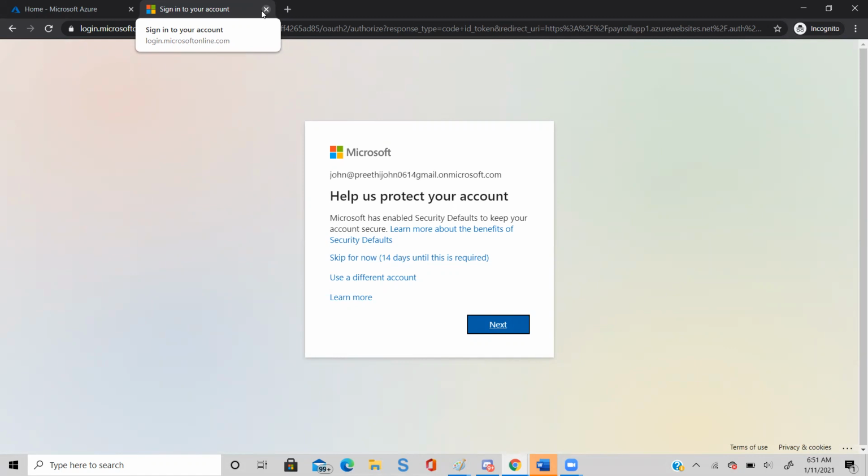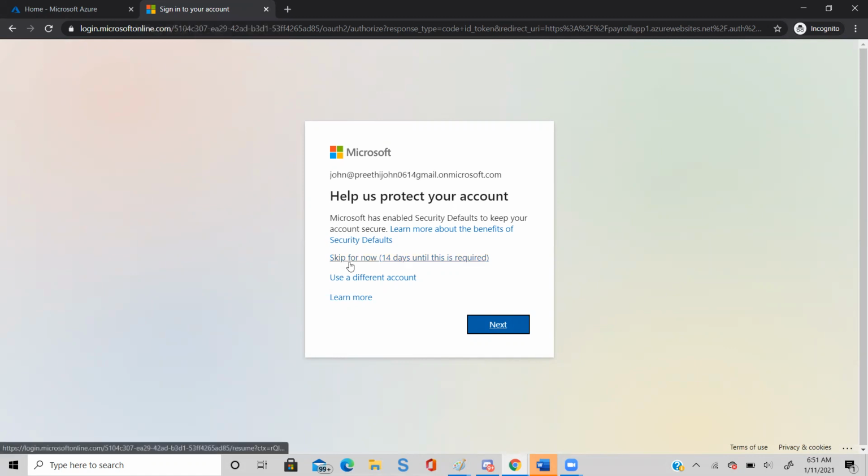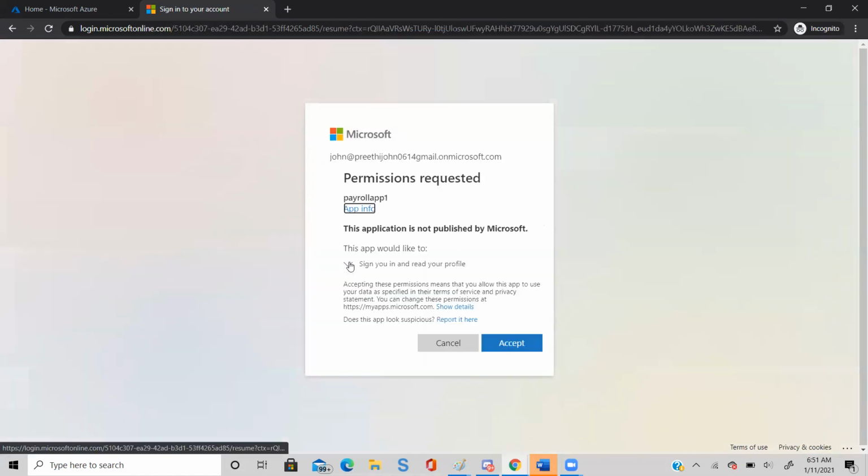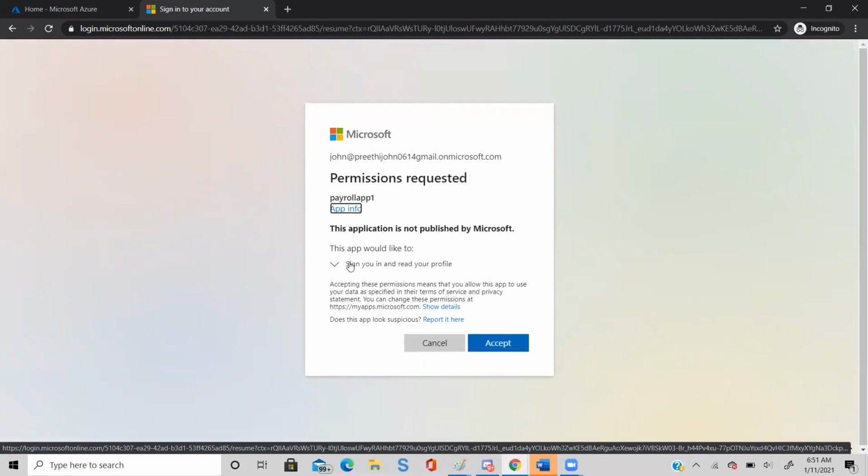Let's try. Say skip for now. Just click skip for now and see what will happen. Oh, they need an accept permission. Yeah, right. You got that right. That's good. That's more security. Close everything now.